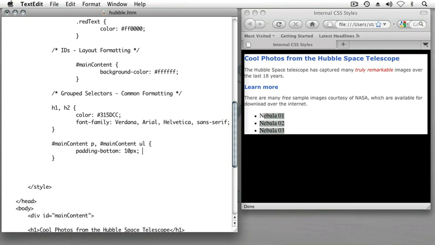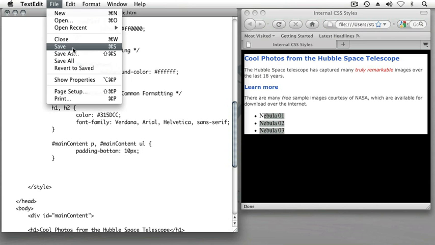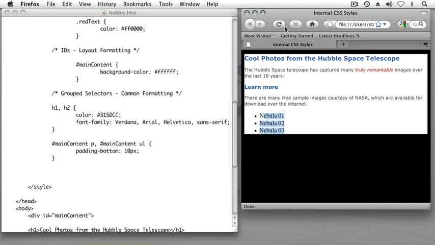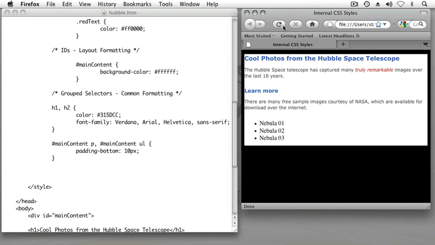And let's assign 10 pixels of space. So what we should see when we refresh our page after we save our document is a little bit more space added after each sentence that's formatted with a paragraph element and after our unordered lists. So let's save our file and refresh our web browser. And sure enough, a little bit more space has been added after our paragraph elements, and a little bit more space has been added after the third bullet point, Nebula, which was previously flush up against the bottom of the page.